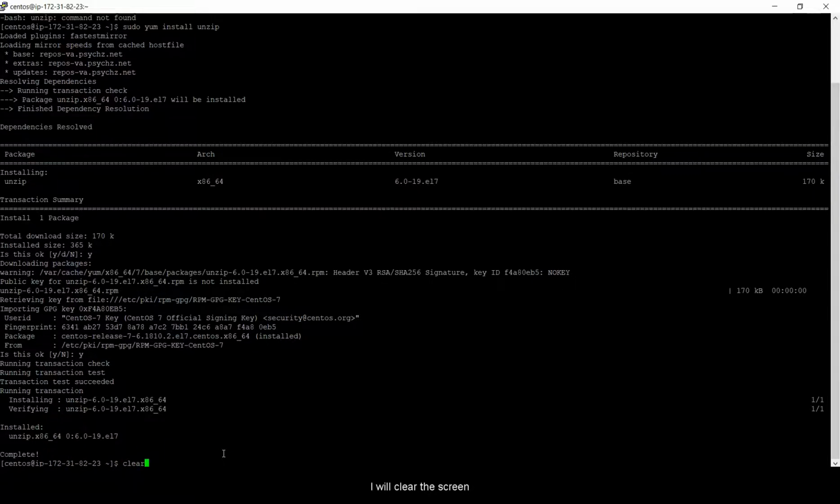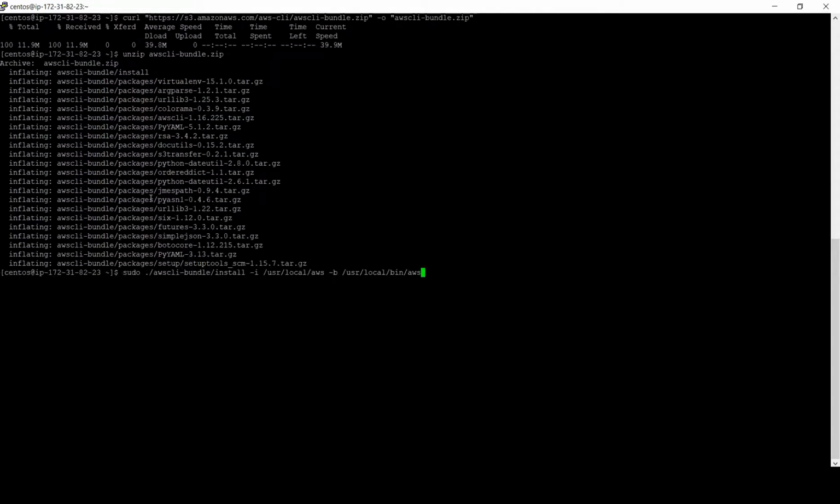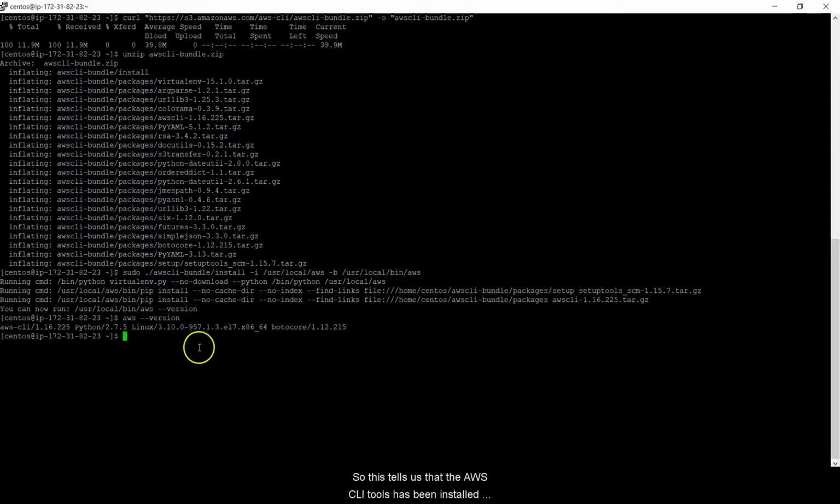I will clear the screen and repaste the commands again, and I will click enter. Seems like it completed, so we can test it using the keyword aws double hyphen version. So this tells us that the AWS CLI tools has been installed successfully. We will now configure the CLI tool.